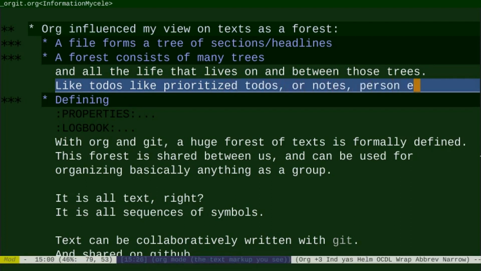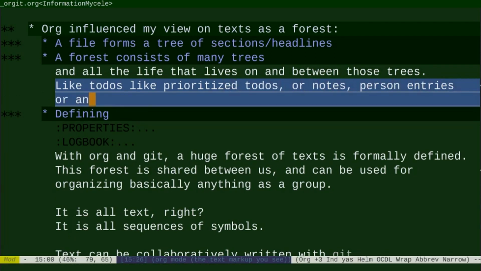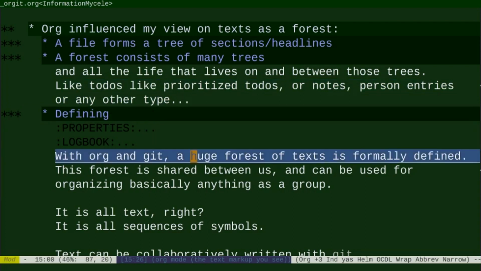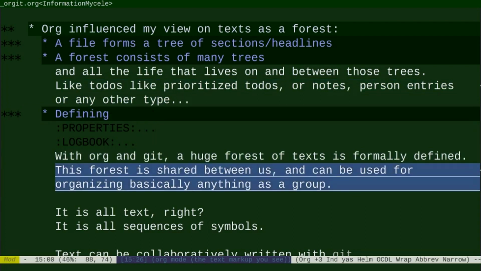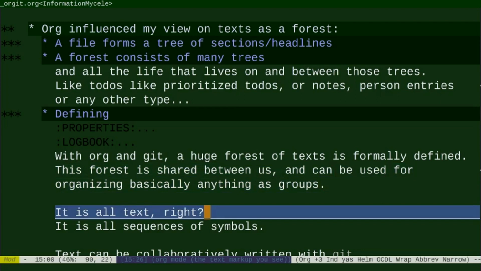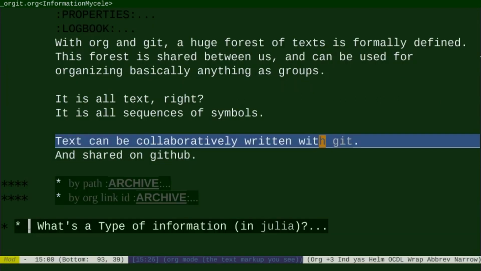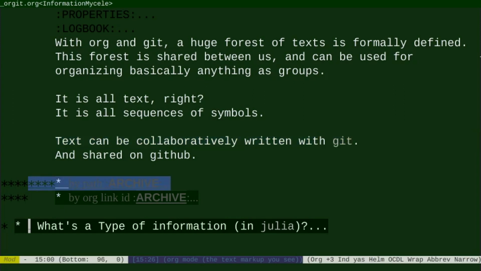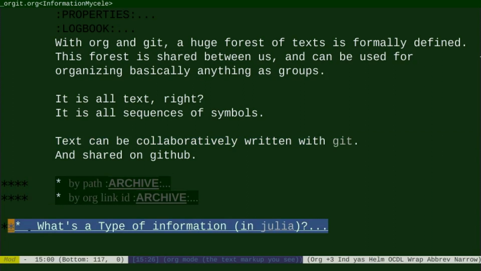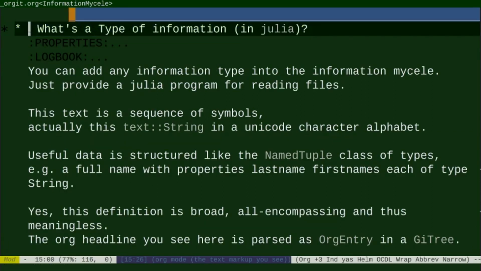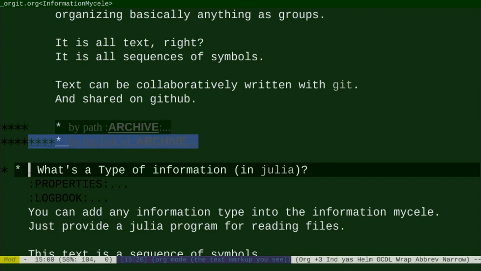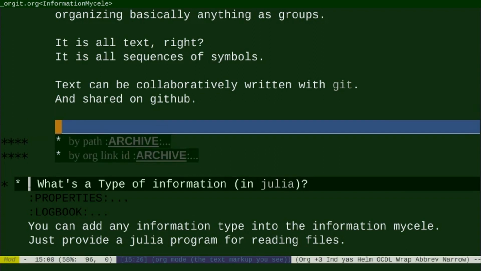Defining information with org and Git, a huge forest of text is formally defined. This forest is shared between us and can be used for organizing basically anything as groups. It's all text, right? It's all sequences of symbols. Text can be collaboratively written technically in Git and shared on GitHub. All these sequences of symbols can be formally seen as entries in the huge Library of Babel.